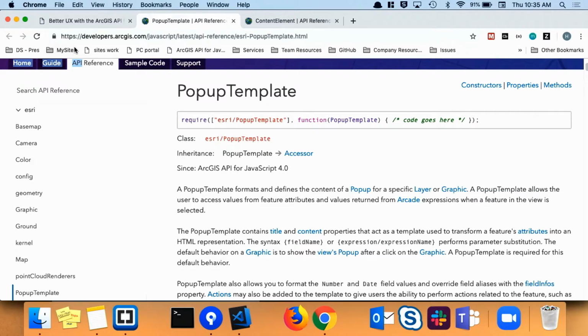Better? Yeah. Ooh, all right. Sorry. Okay, so we have the Popup template.